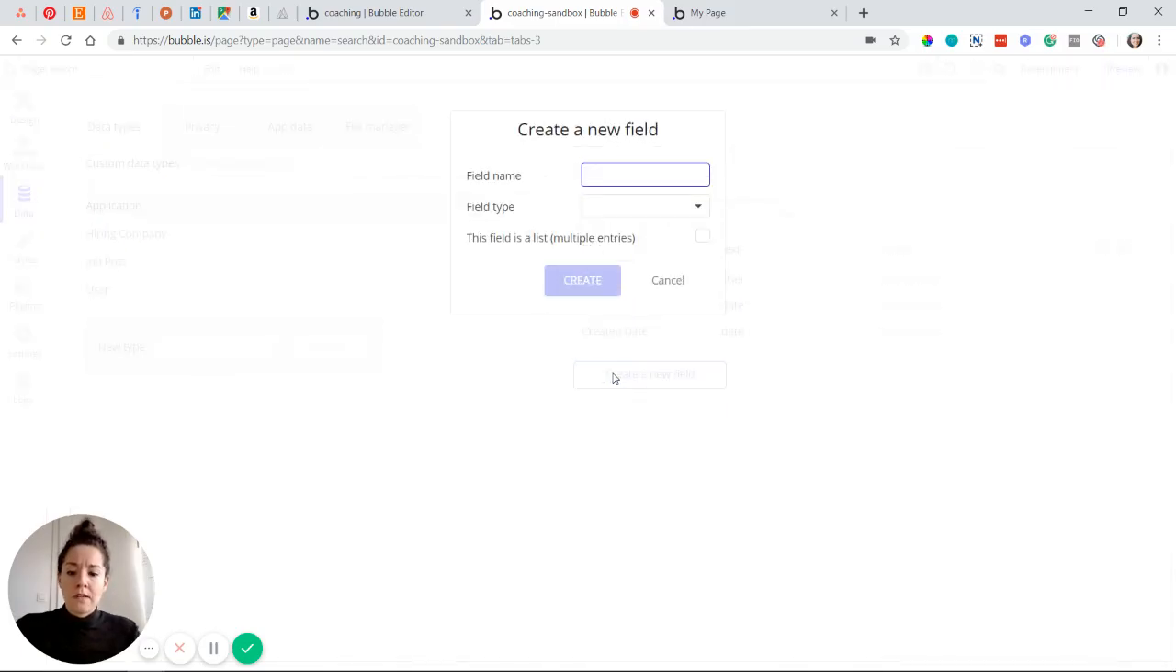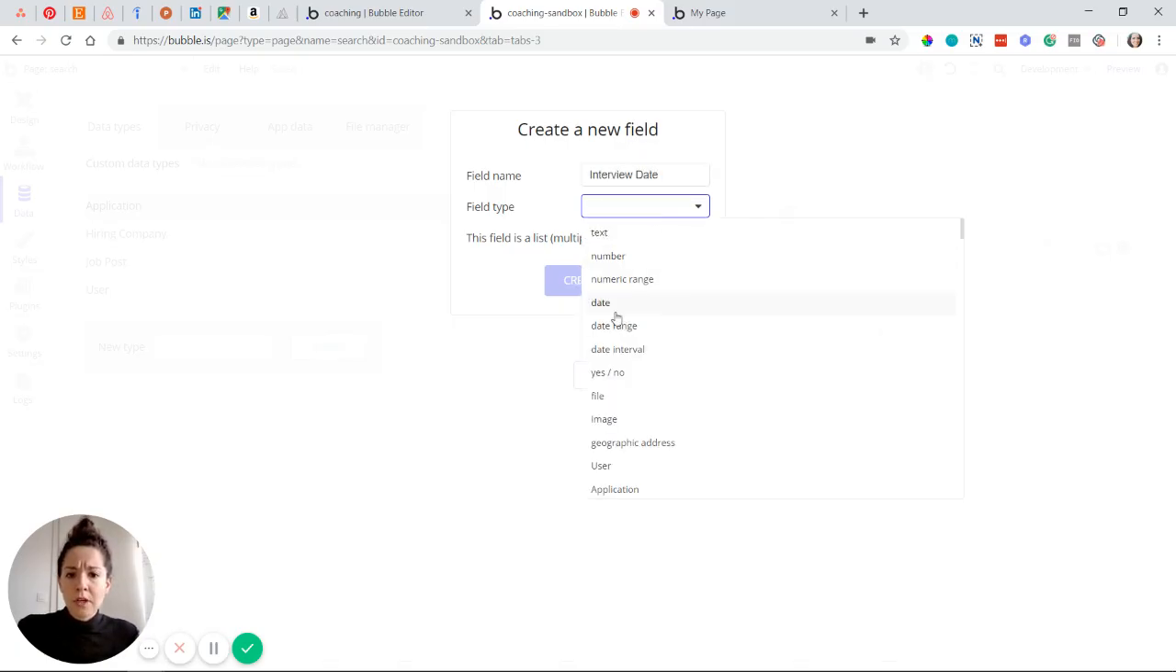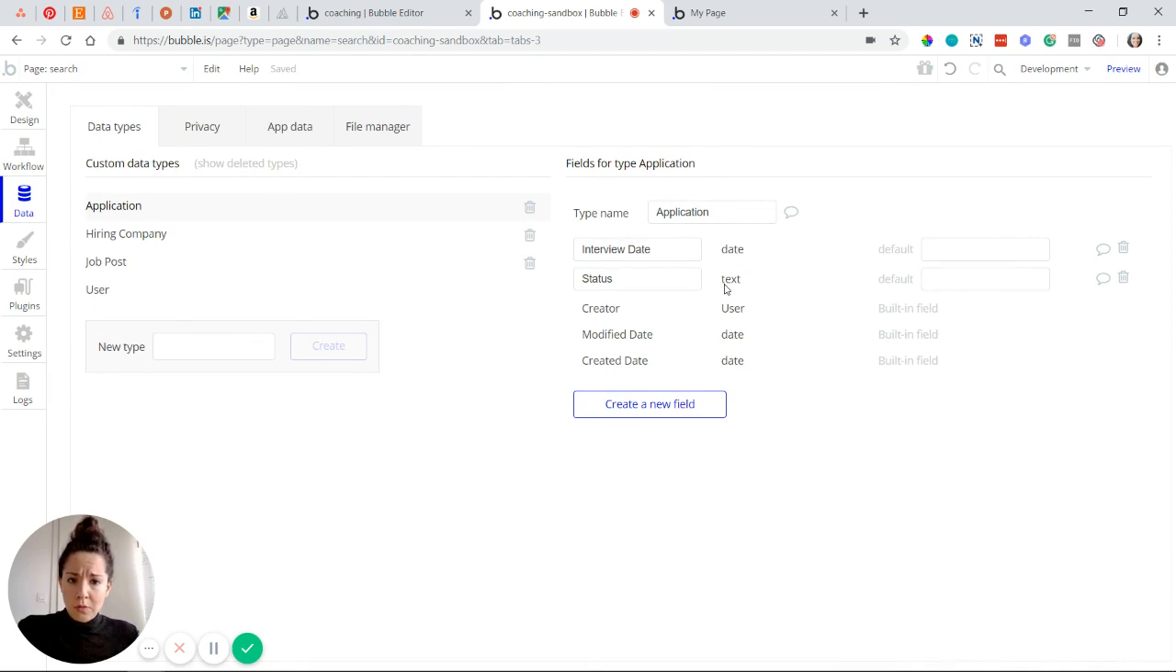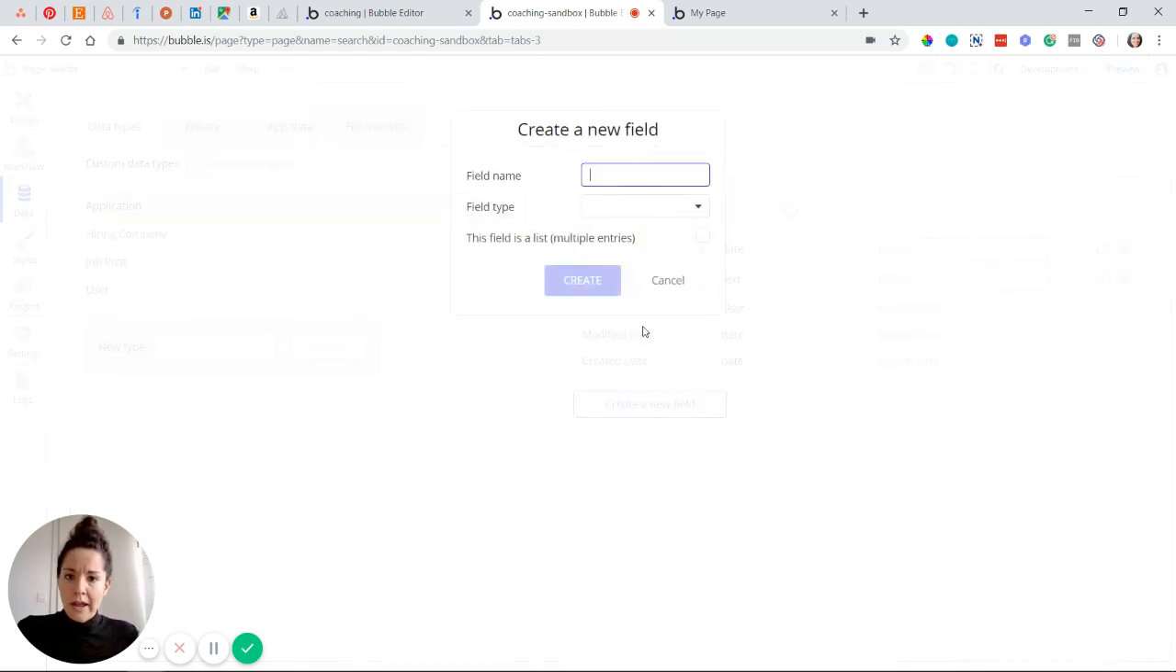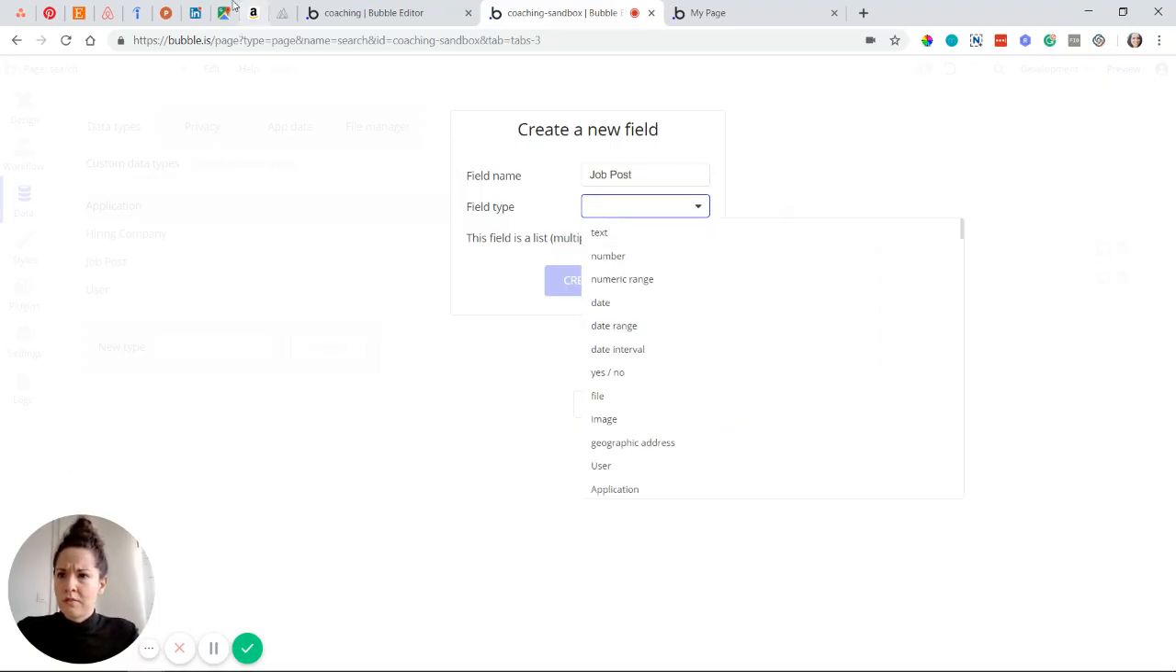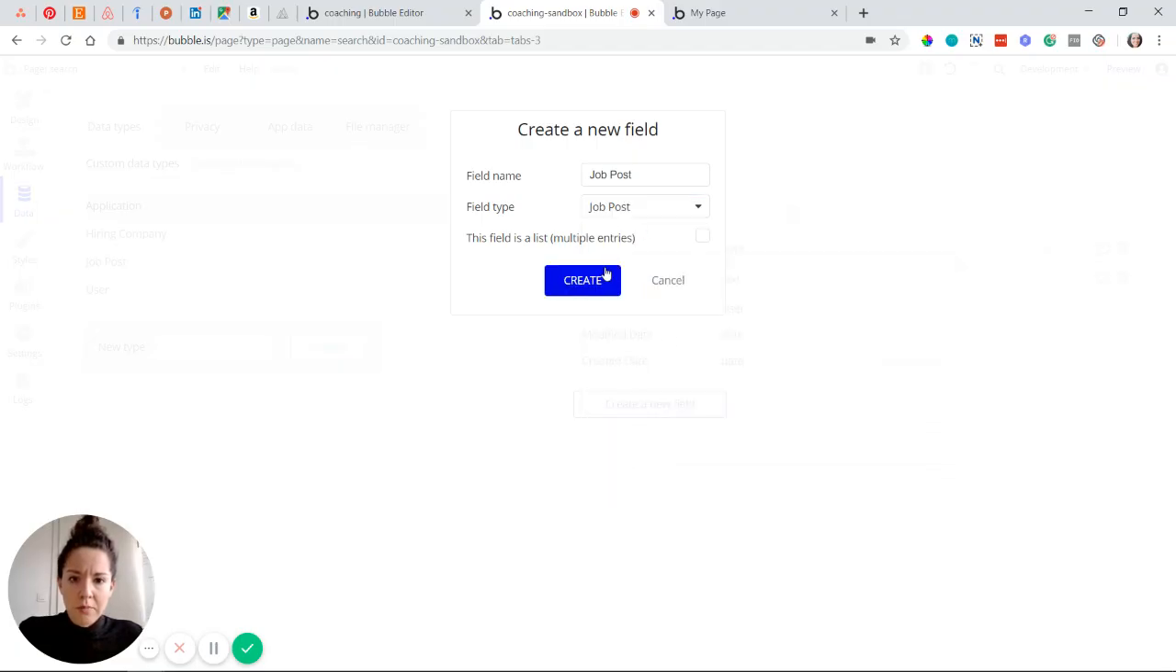We can have the interview date. We wanted the date there. So this application, we would definitely want to have links to the company, the post. Job post here would be linked to job post, and then the applicant would be linked to a user.